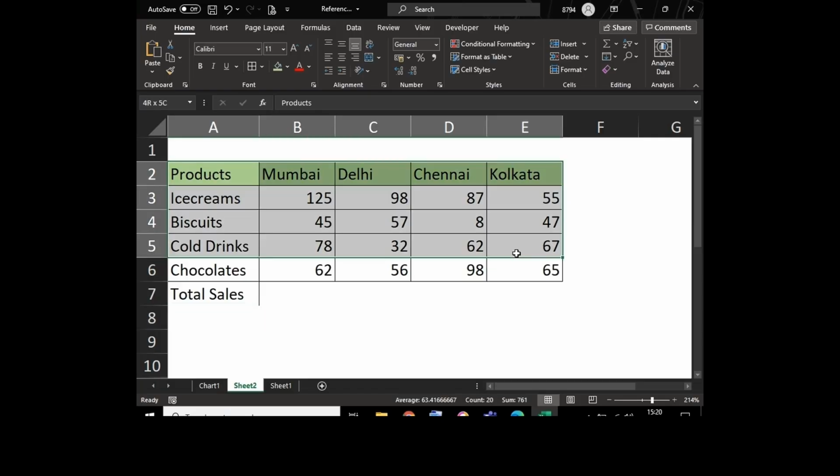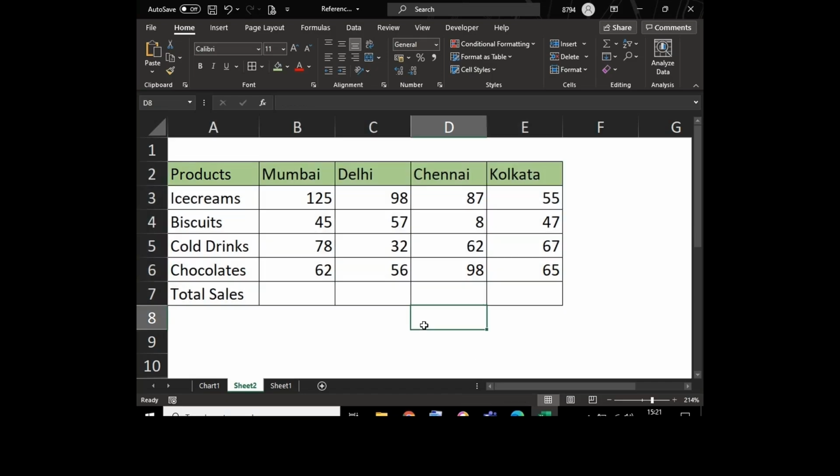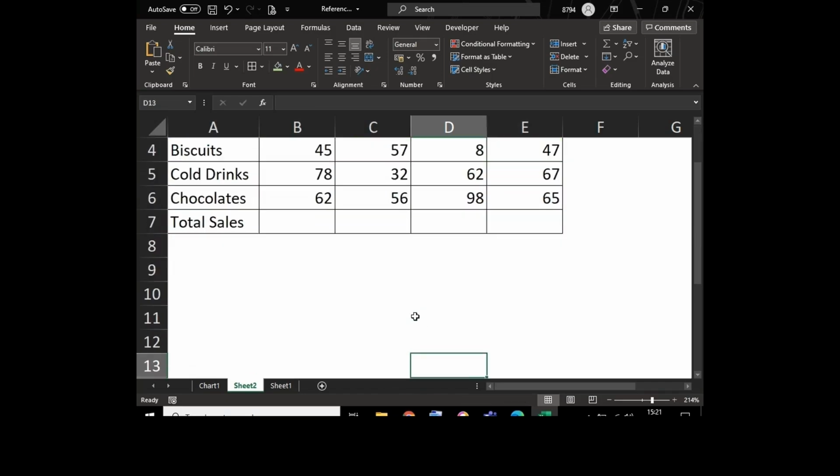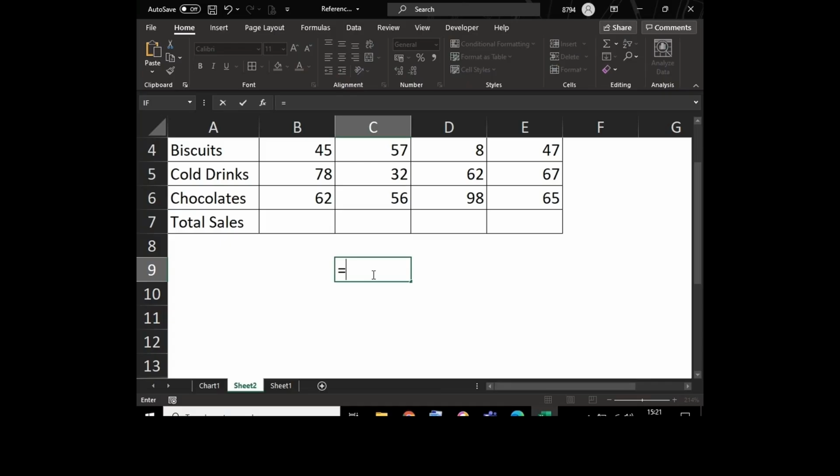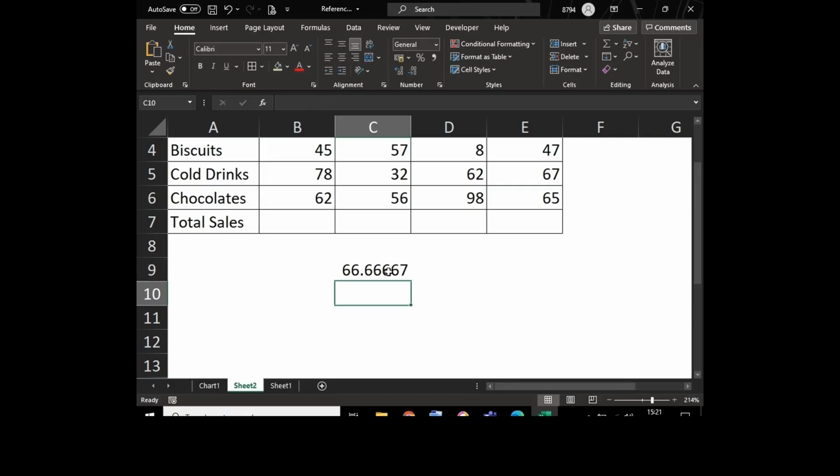How do you do this? Suppose I am getting 400 marks out of 600. How will I calculate the percentage? 400 divided by 600. Right? And if I want it in percentages, I need to multiply this by 100. So it says I have got 66.66%.